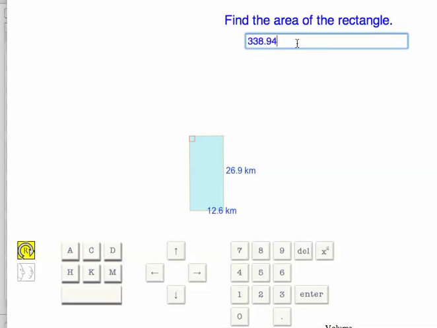So on the iPad I'd press space, and then kilometers, and then squared. Okay, and then press the enter button, and that's it.